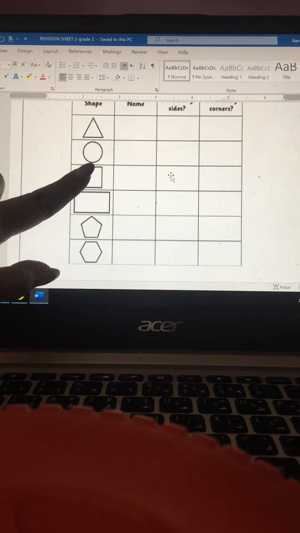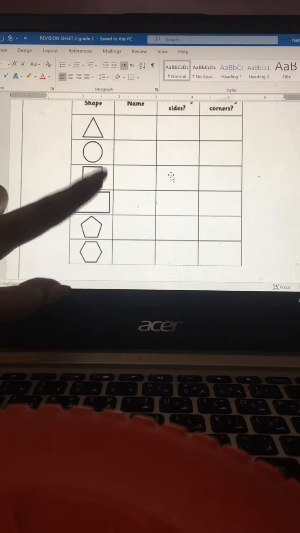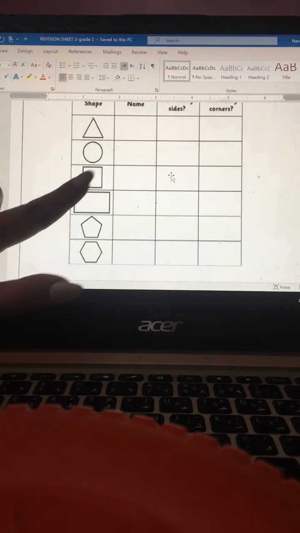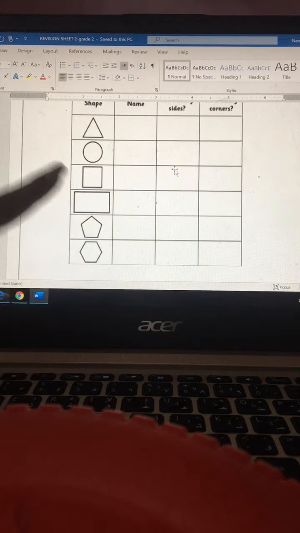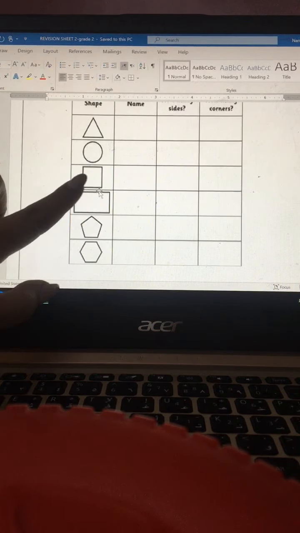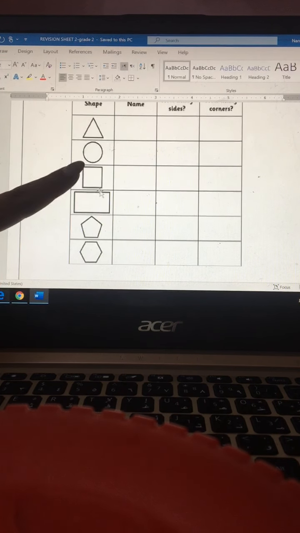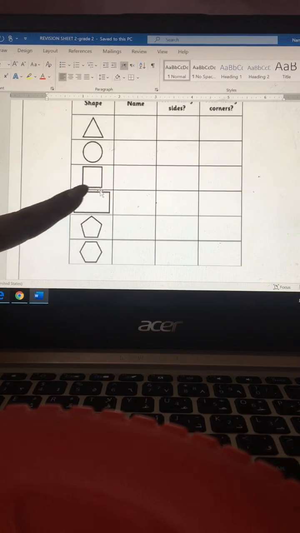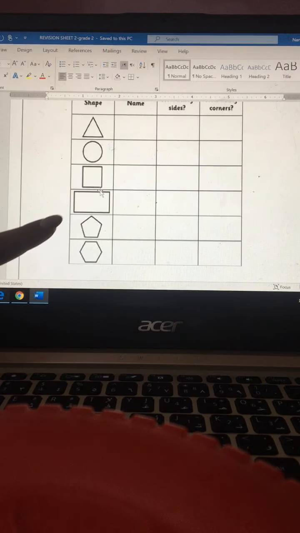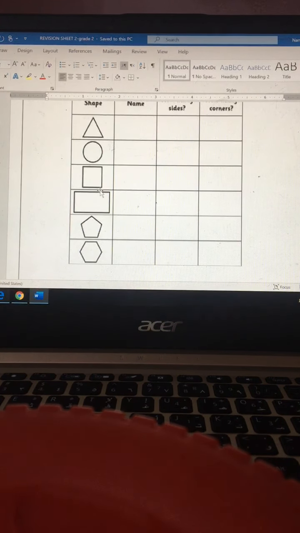Okay, we are going to count the sides of the shape: 1, 2, 3, 4. So it has 4 sides and it has 4 corners as well. This is a corner, as we said before. So this is 1, 2, 3, and 4. Okay, rectangle, and you are going to move on. Okay, this is a pentagon and this is a hexagon. Okay, you're just going to count how many sides and how many vertices.